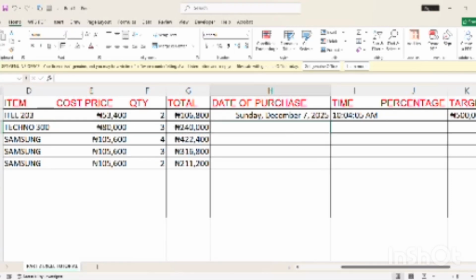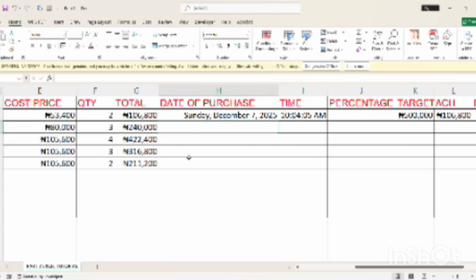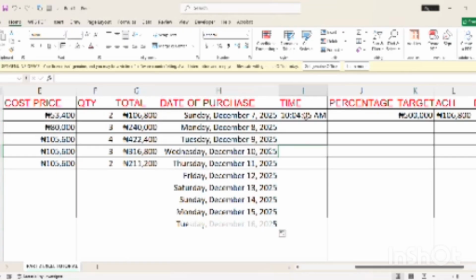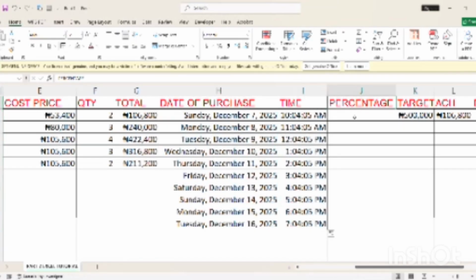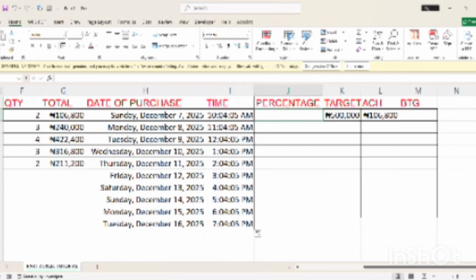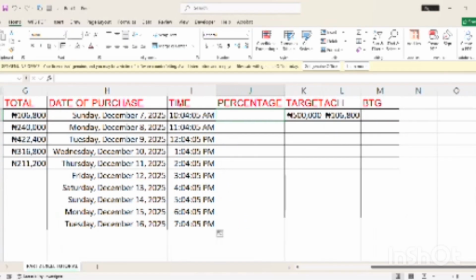Let's say this is now date of purchase, and so on. So let me just autofill. Okay, the time, let me autofill to save time and stress. This is another place that we want to do calculation. We have done multiplication. What have we not done?